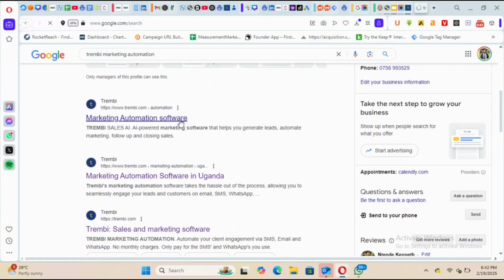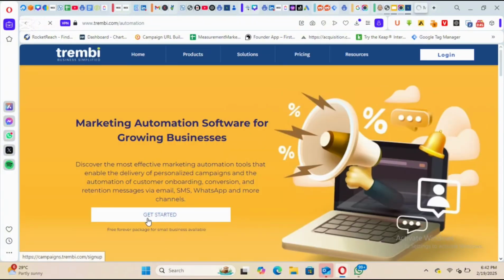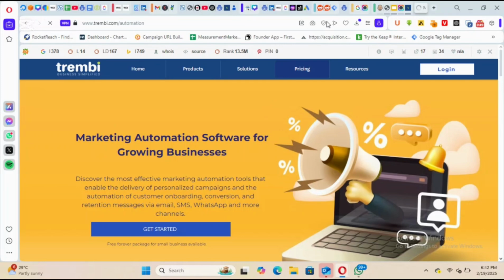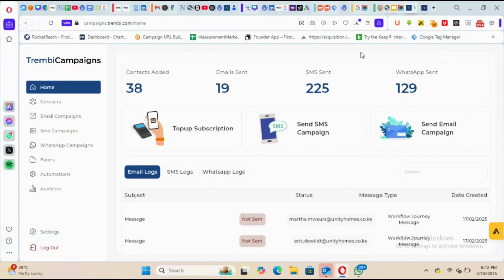Select the marketing automation software. Now, on that very page, there will be a button to get started, which you can click and immediately get started. But since I already have an account, I could dive straight right in. Now, on getting onto the platform, the first thing you land on is the homepage, which will give you a bit of details. How many contacts have you added? How many emails? What SMSs have we sent? How many WhatsApps? Everything to do with whatever is going on inside your account.